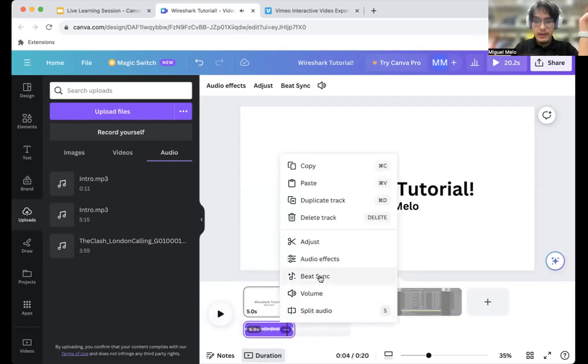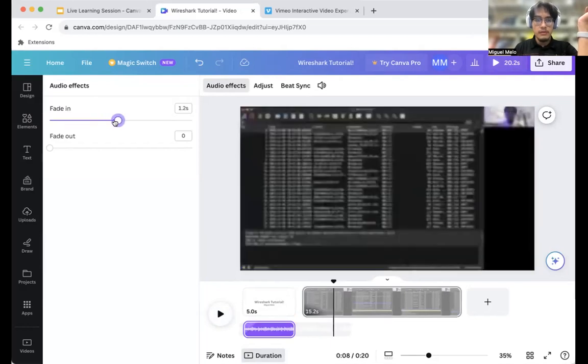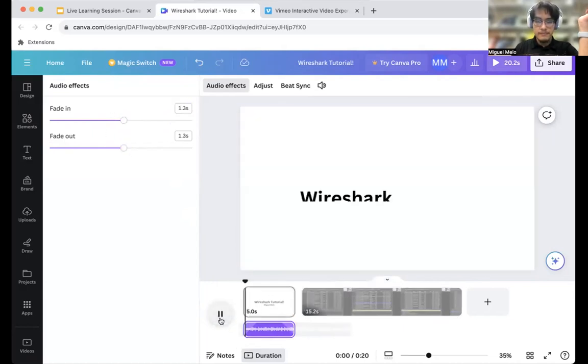And now what I also want to do is some fade ins and fade outs. So you can see on the line right here, this will show what's being faded in and faded out. I'm going to do around 1.3 and then the same thing, 1.3. So that's that, and I want to see how it sounds.